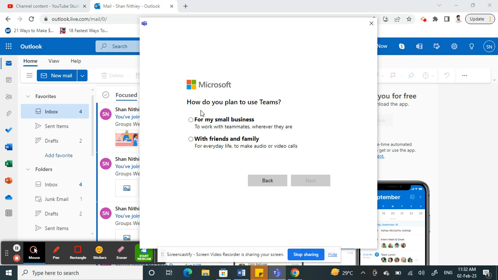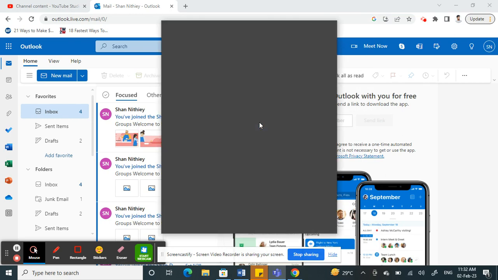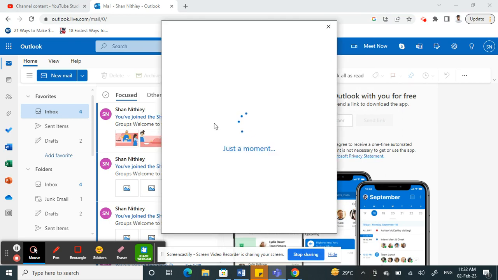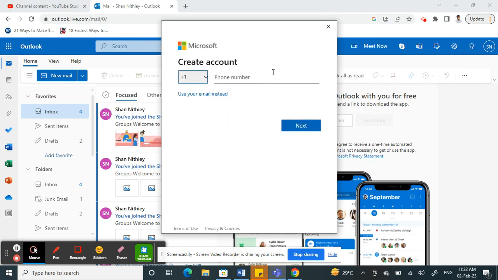So here it's going to ask you what you're going to use this for. I'll just use it for small family business. Okay, then you can choose one of these and click on next. Now it's going to start the account creation process.